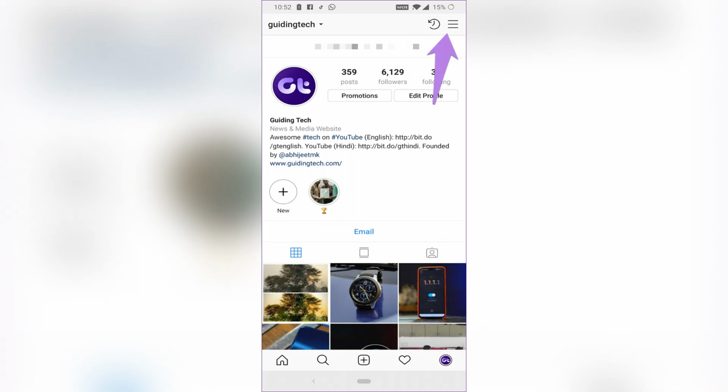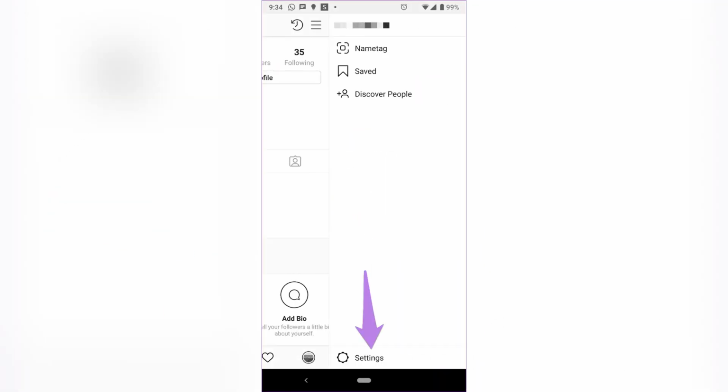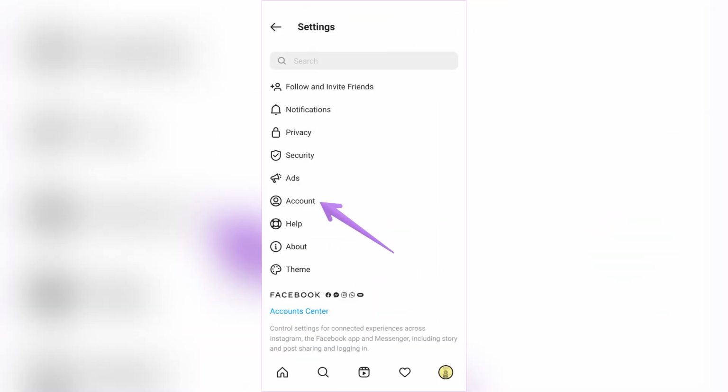Firstly, launch the Instagram app on your phone and go to your profile. Tap the three-line menu in the top right corner and select Settings and Privacy. Tap on Account and then select Recently Deleted. You'll now see deleted photos, videos, reels, stories, and even IGTV videos.